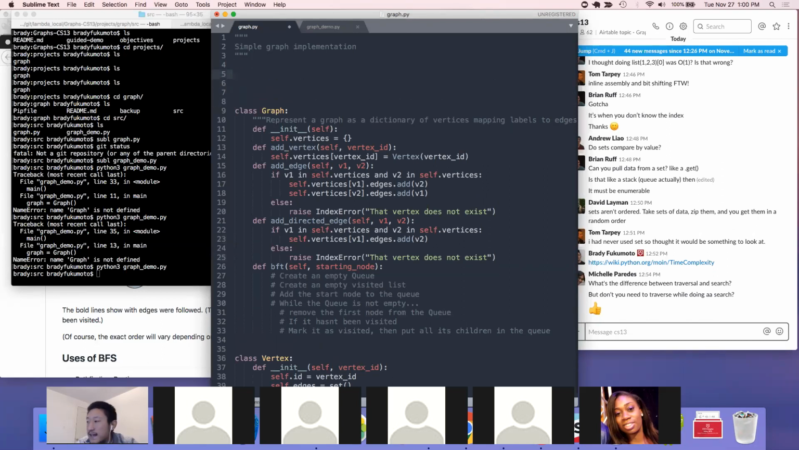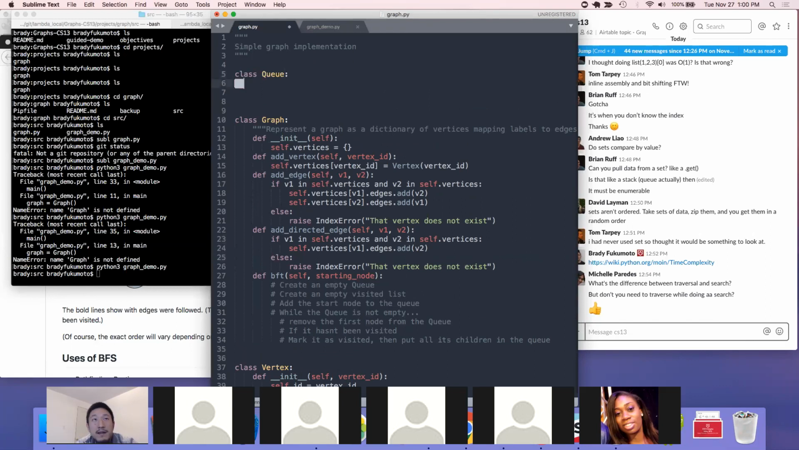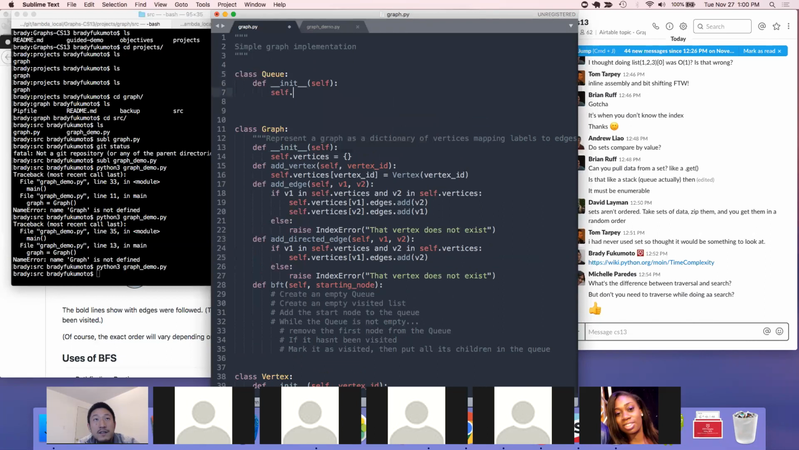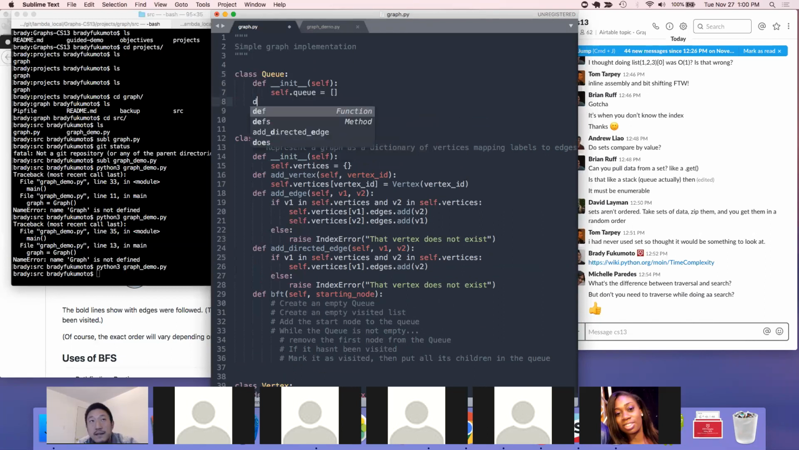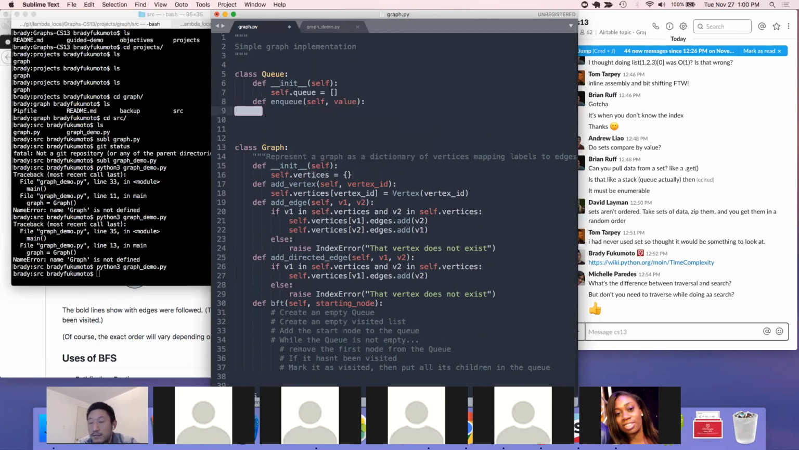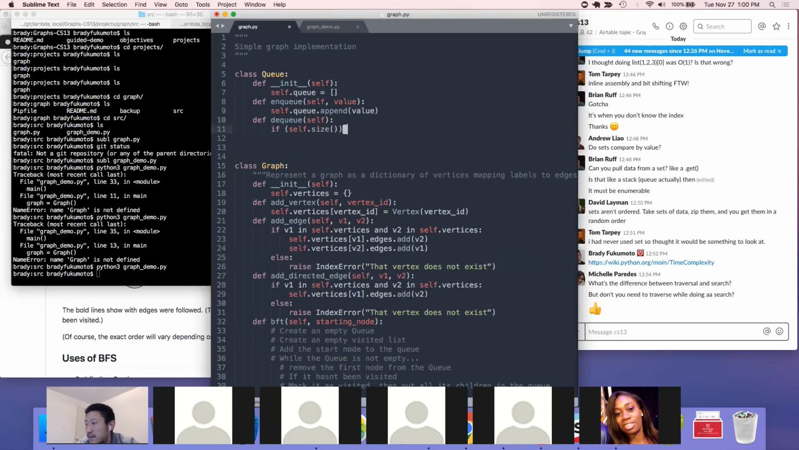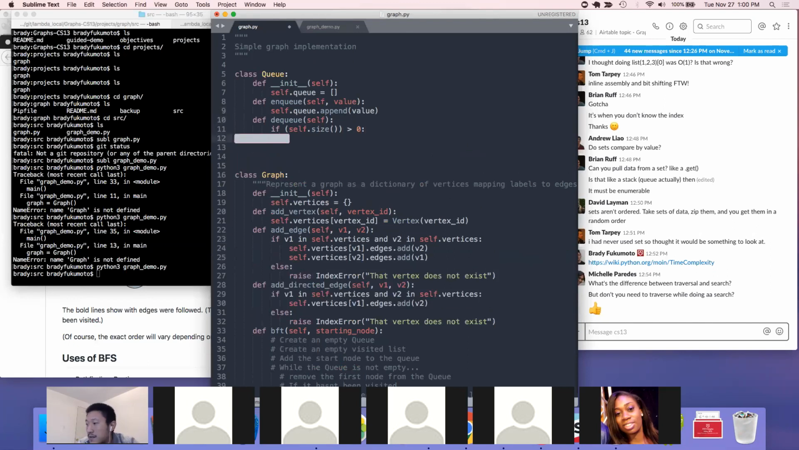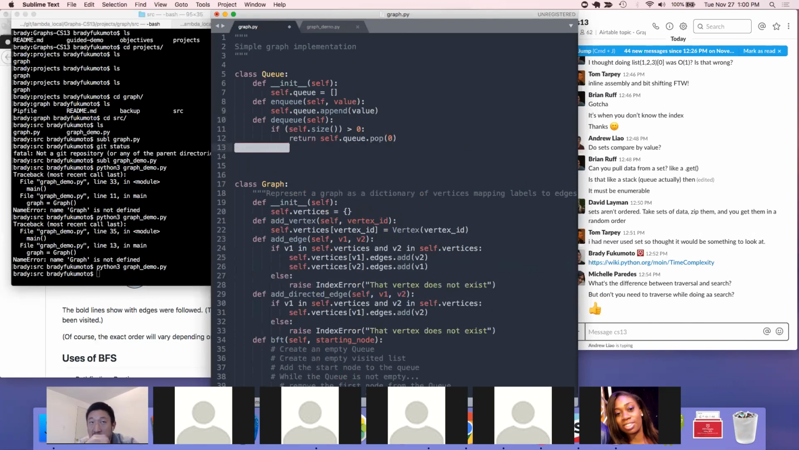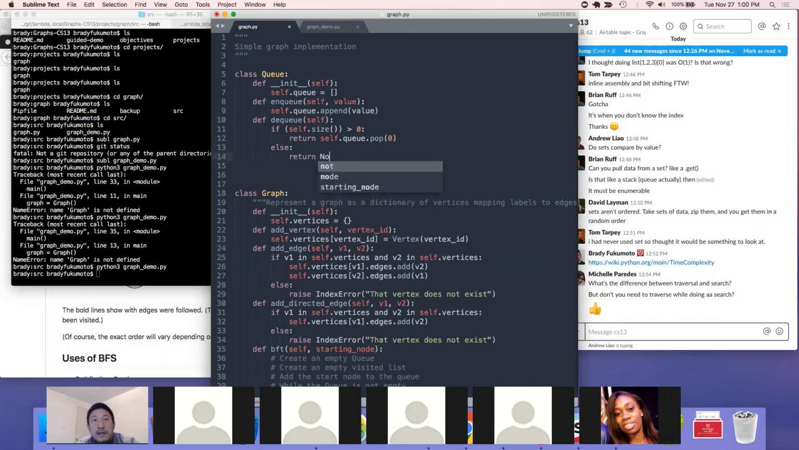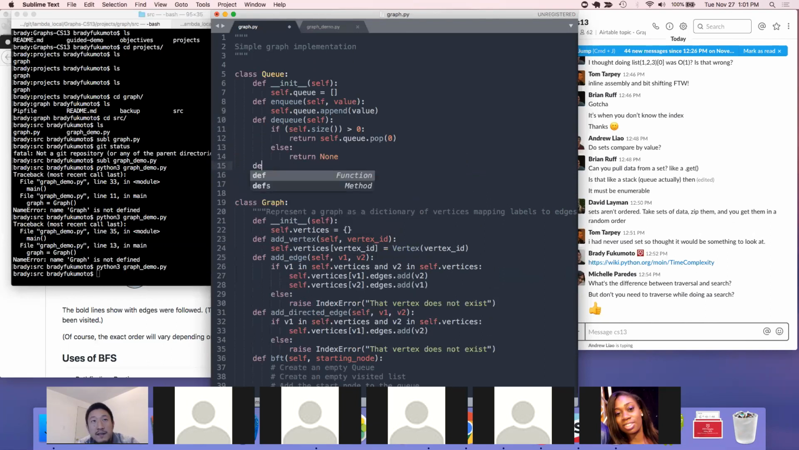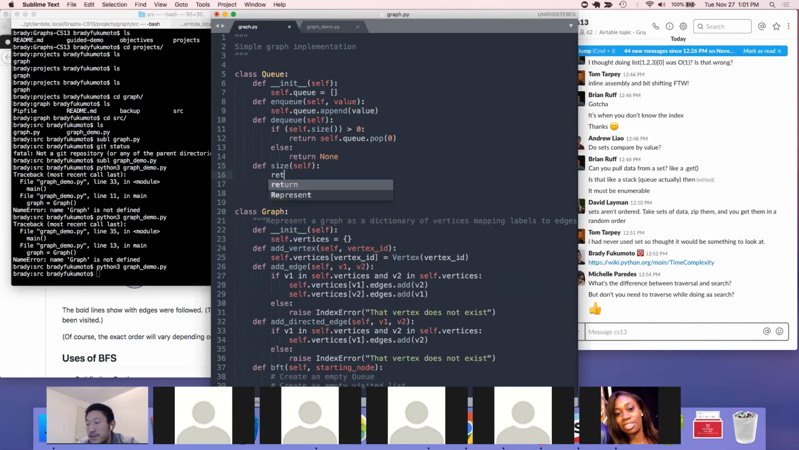While we're doing this, I want to implement my own queue class, class Queue, because Python's queues are a little bit weird. def __init__(self): self.queue equals a list. def enqueue(self, value): self.queue.append(value). def dq(self): if self.size is greater than 0, that means we have stuff in our queue, return self.queue.pop(0). That will pop the front of the queue off. Else, return None. And then last, def size(self): return len(self.queue).